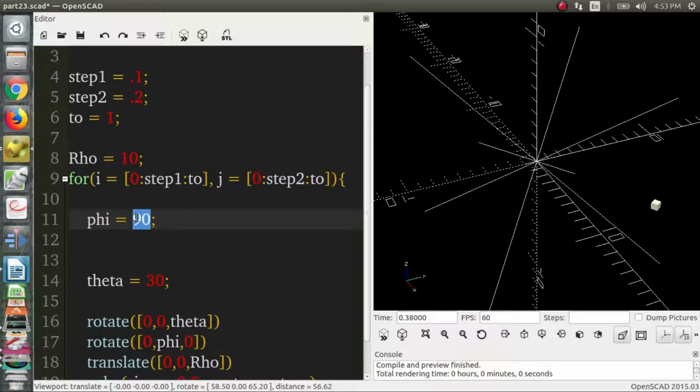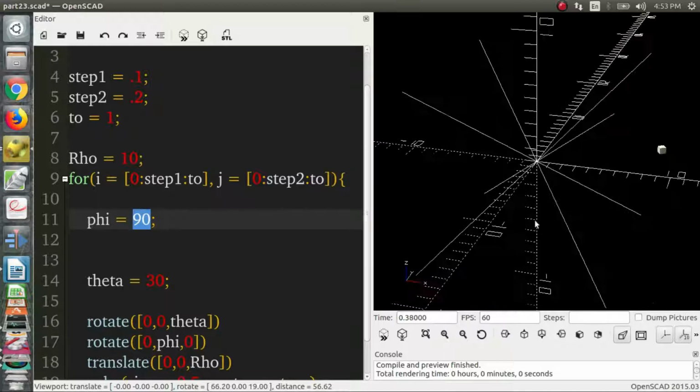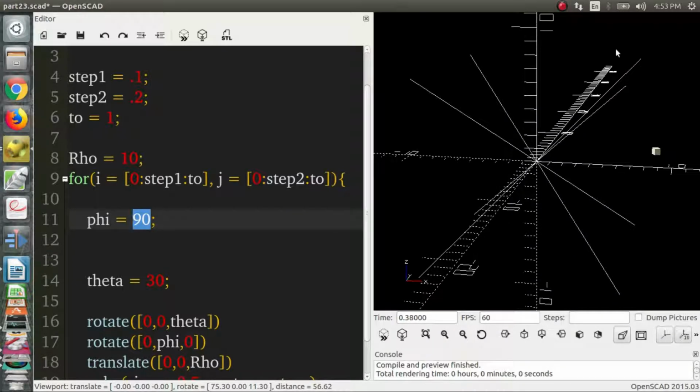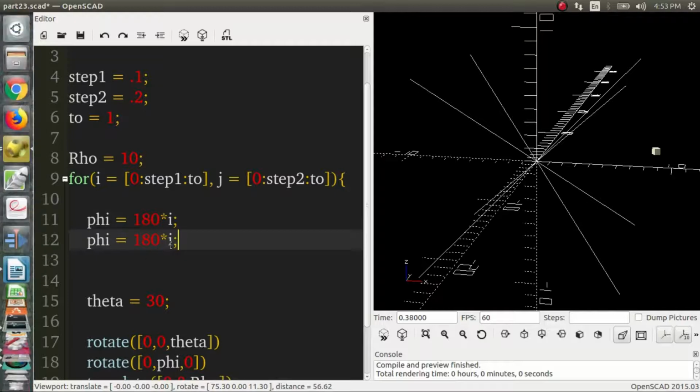So phi, we want phi to go from 0 to 180 degrees, because that's the limit of it. It goes from the top here, wraps around, and all the way to the bottom. So 180 degrees. So it's going to be 180 times i, because i goes from 0 to 1. And so that's going to take it from 0 to 180. And we're going to need a second variable called phi2. And we want i plus step 1.